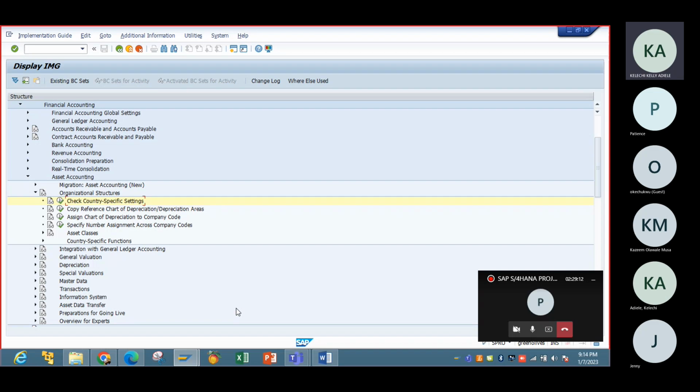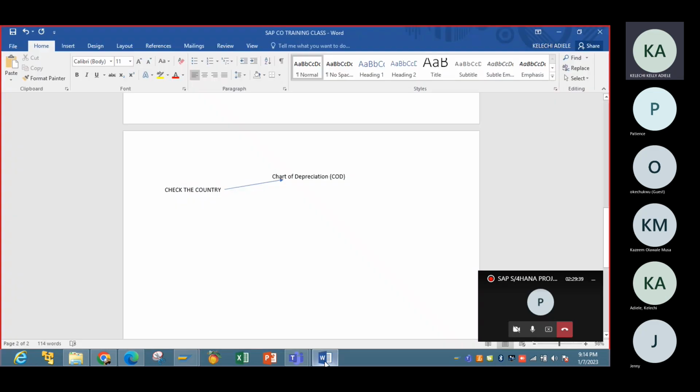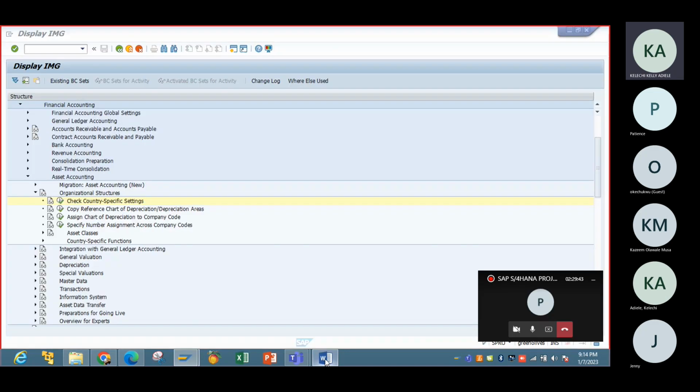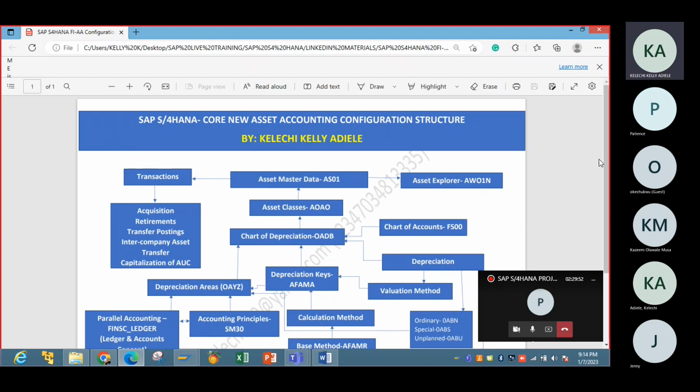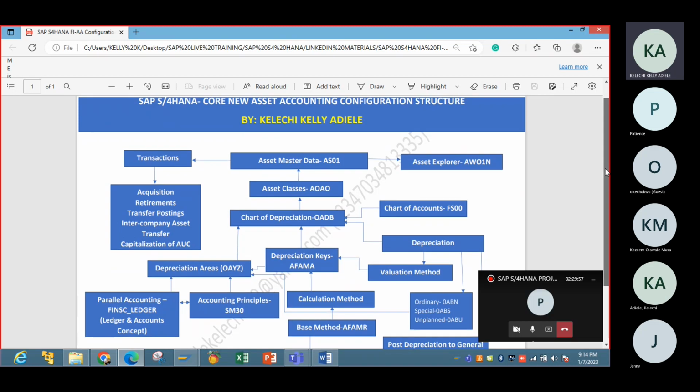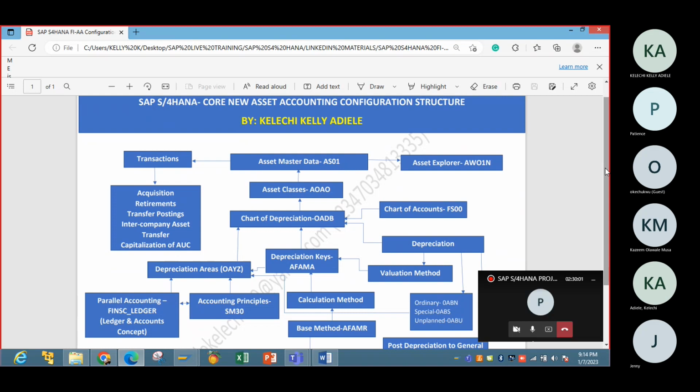Basically, when you do depreciation, the system reduces the value of the asset based on the useful life. What the chart of depreciation does is give you the different depreciation areas for which you can depreciate that asset. I think I have a chart that explains it. Let me see. This is something I did that gives you the configuration steps. So you have here the chart of depreciation, and inside the chart of depreciation, you basically have the depreciation areas.